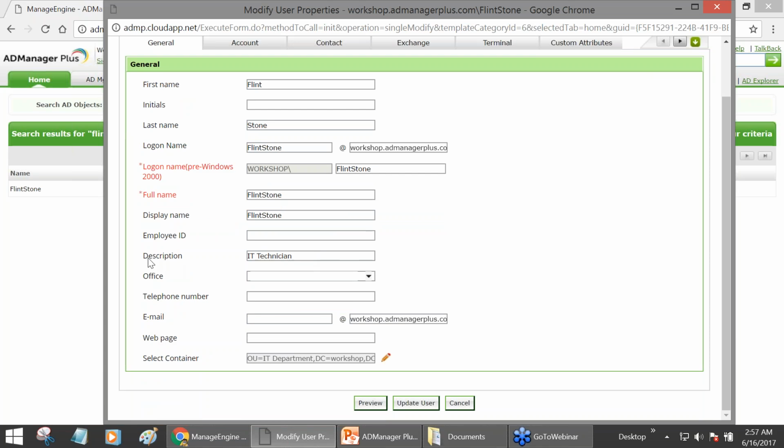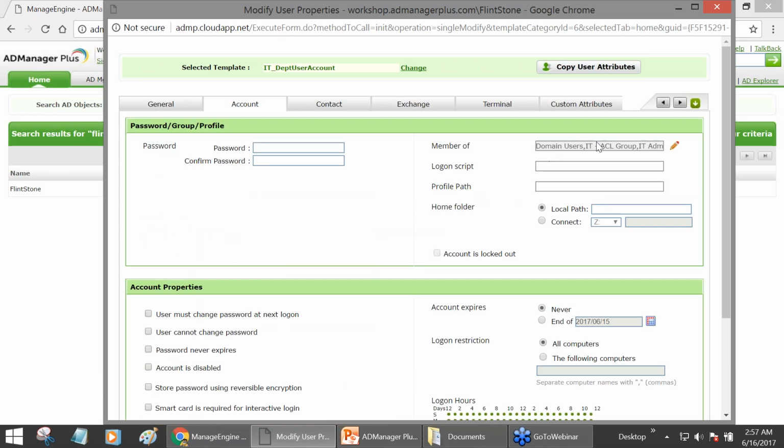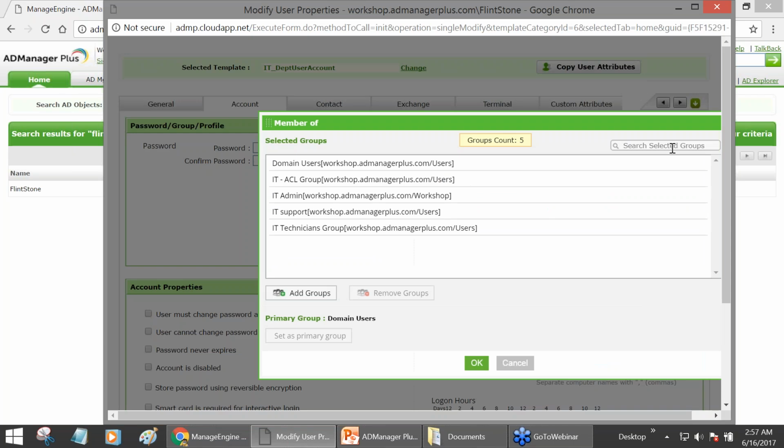Like you can see, the description attribute has been altered to IT technician. The container is also altered to IT department. Initially it was trainees and now it's IT department. Likewise, from the accounts tab, let's see if his group membership is altered. Yes, Flint now has access to these IT related groups additionally.